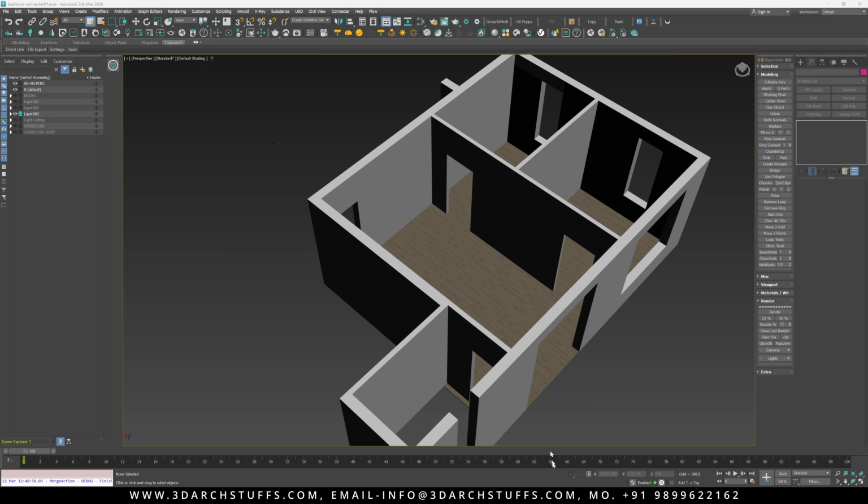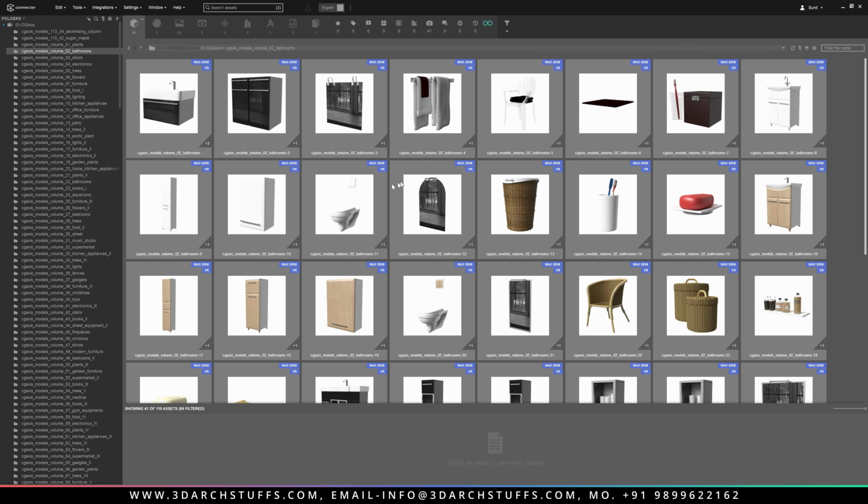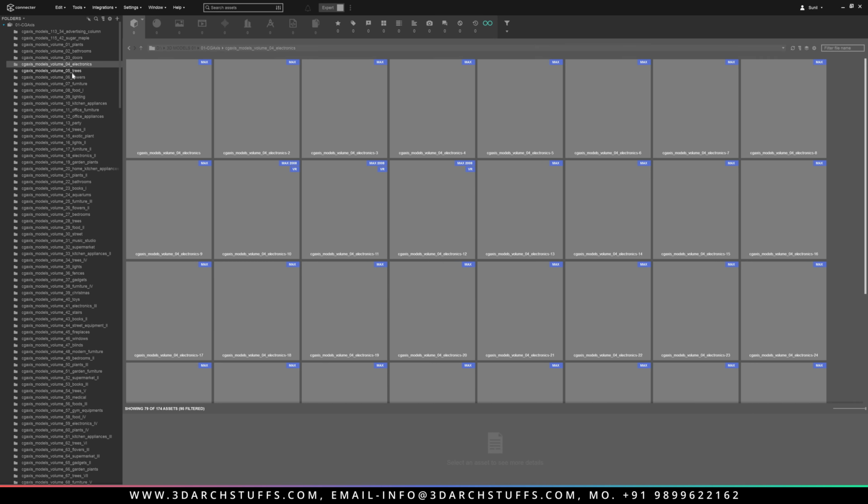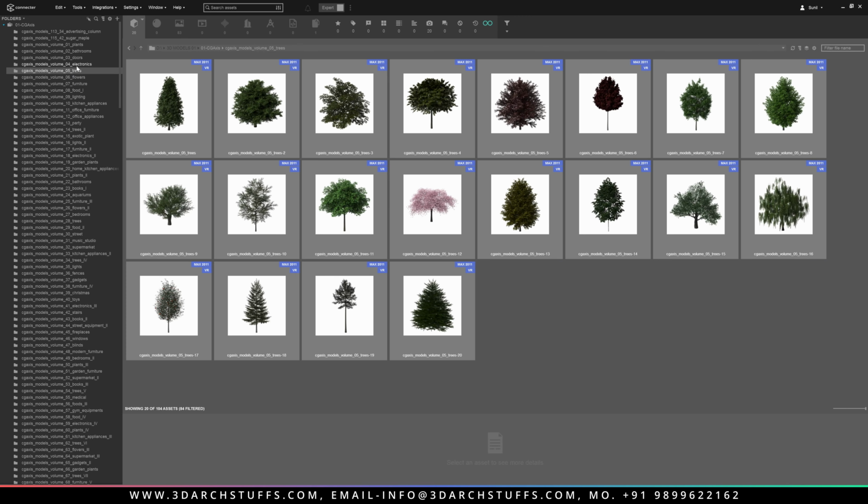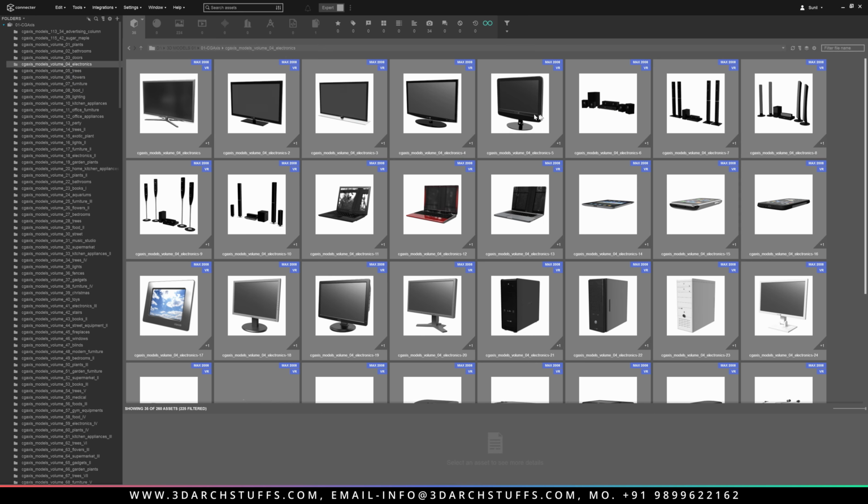So let's go here. I have opened Connector here, and I have a model library of CG Axis for now as a reference. So I have all these models available for me, which I can just go ahead and add. So let's see how fast and easy it is to add models into your existing scene.